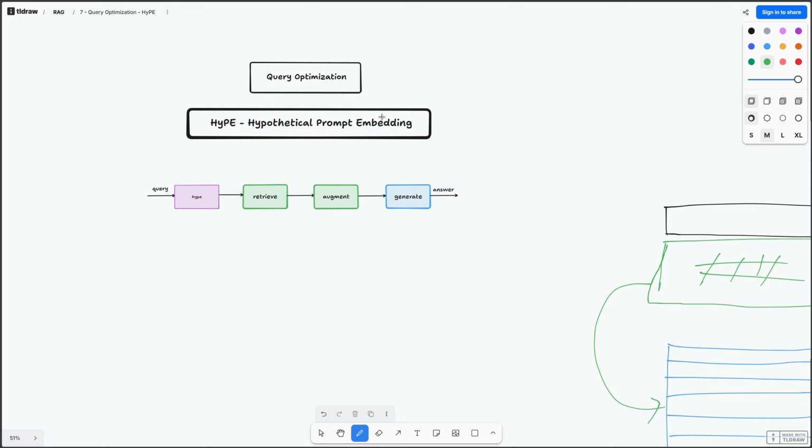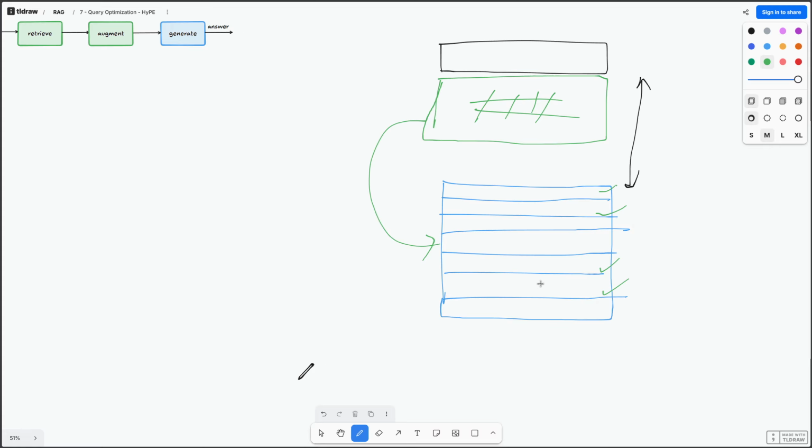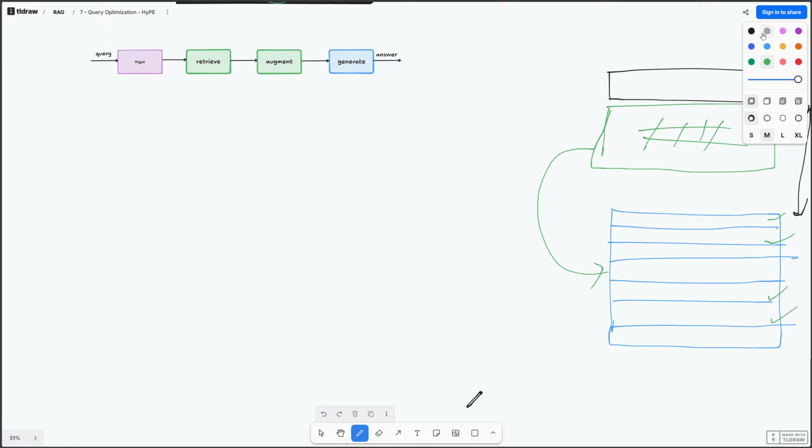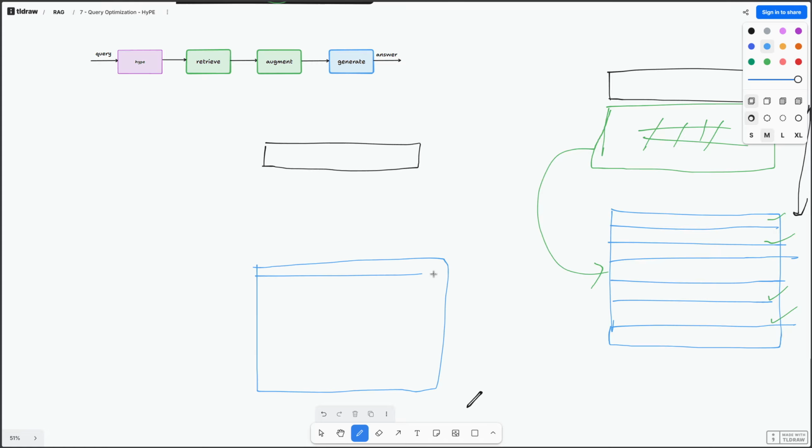Now coming to hypothetical prompt embedding, if you can guess already, here the key is to create hypothetical prompts. So what we do here is work in reverse and create hypothetical prompts for each of your documents rather than creating hypothetical documents. So let's go to this again. You have your user query and then you have your documents. You have multiple documents that are chunked and embedded. I think in our case we chose a chunk size of 1000 and overlap of 200.